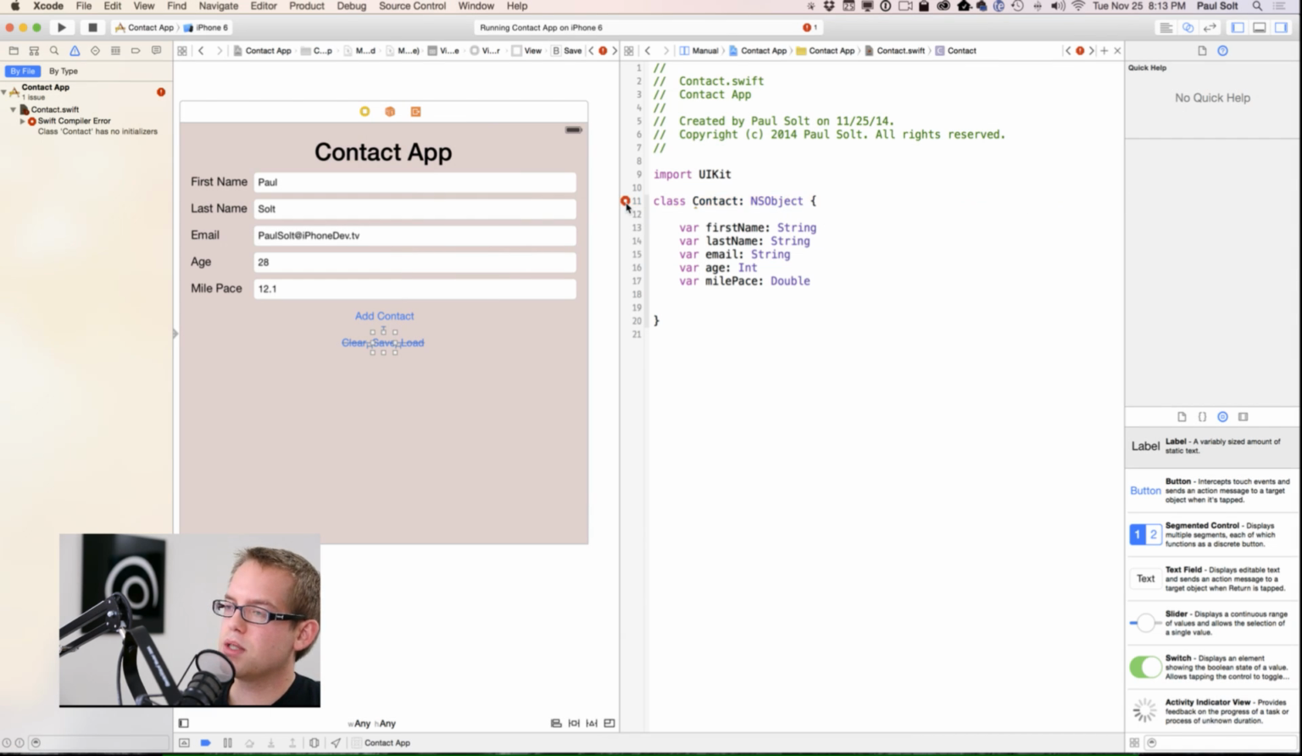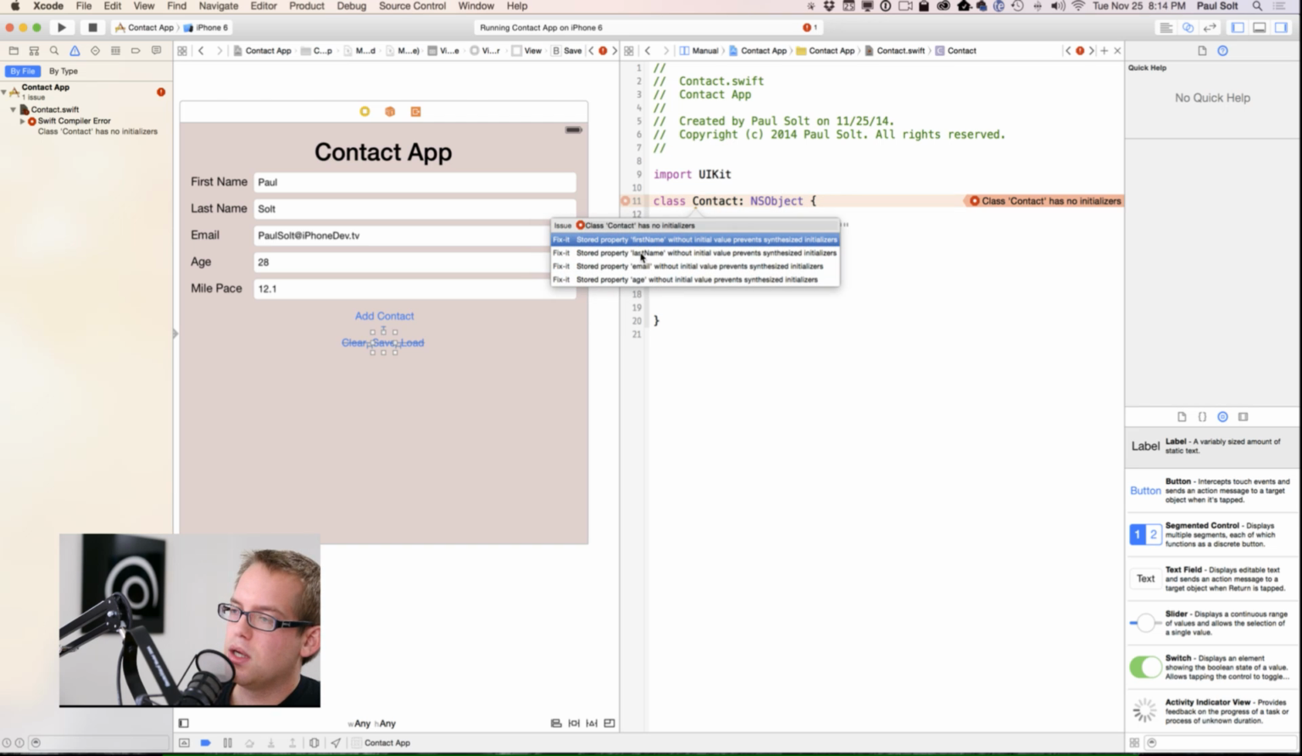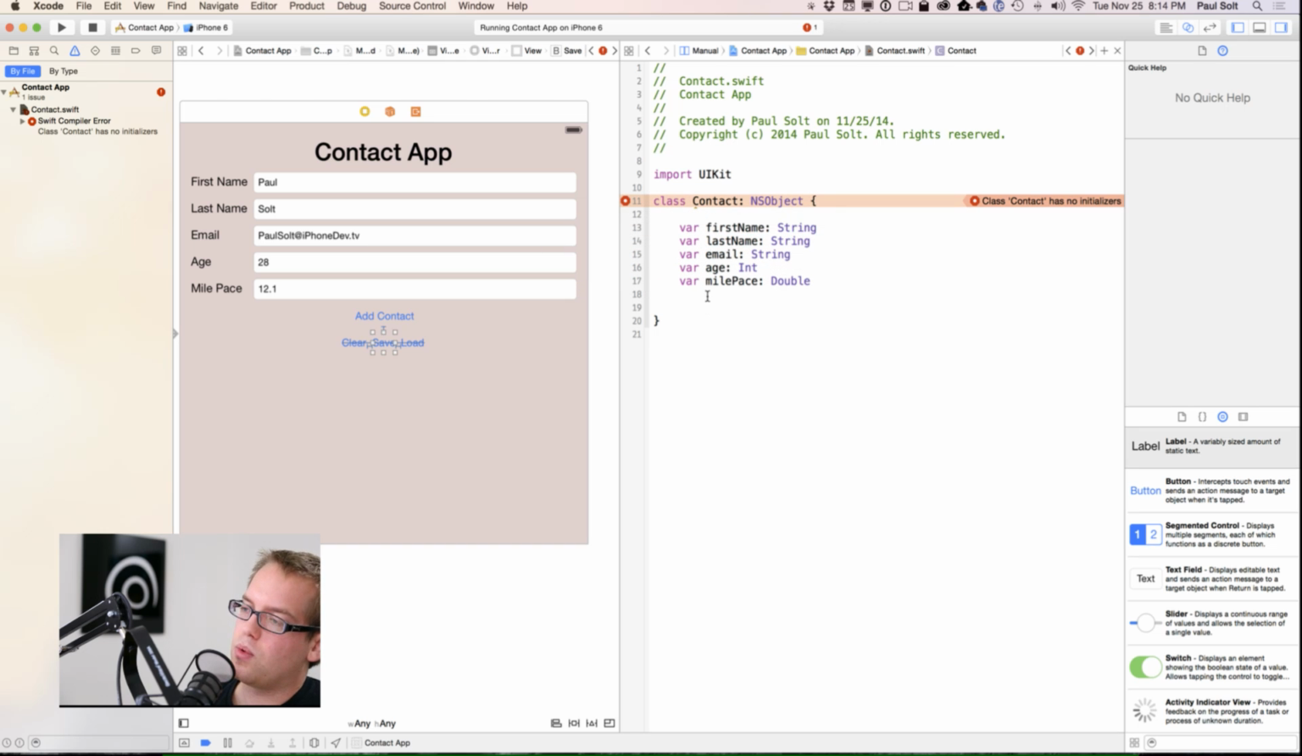Xcode sometimes can suggest what to do. If I click on this, let's see what it says. It wants to just give me an initial value. I don't want to do that because that's not going to set me up for what I want. So I'm going to create an initializer. The way you create an initializer is you start with init. It's a special keyword that you start with in Swift. And then you do an open parenthesis. Inside of this, you are going to put the values you want to put in here.